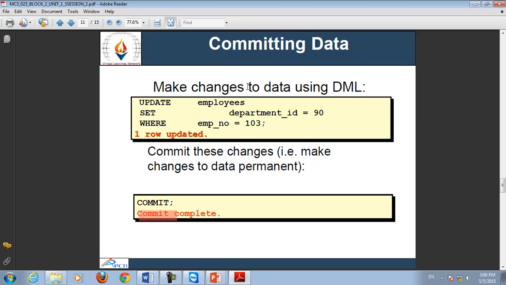Now see committing data. Make changes to data using DML. If you issue the update command, that is, update employees set department_id = 90 where employee_id = 103, this statement updates the record of the employee having employee number 103, in which you set the department ID equal to 90. It means the employees table is updated, and the department ID of employee number 103 is set to 90.